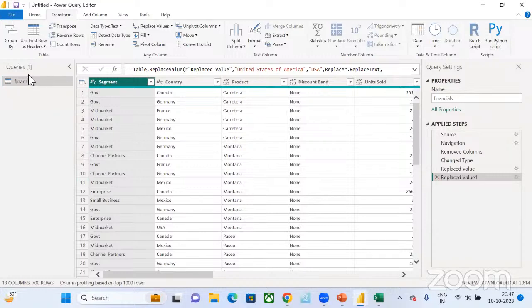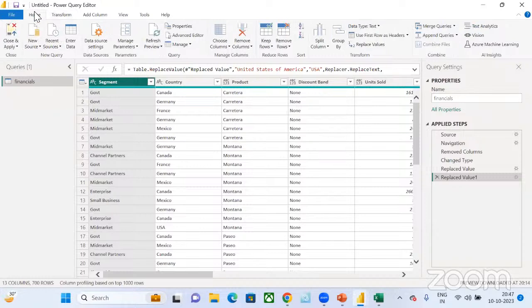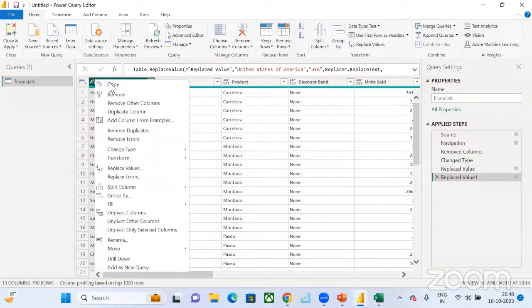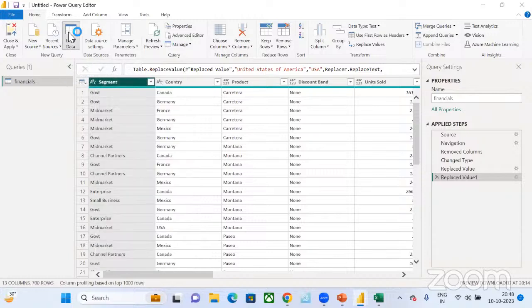Now, if I want to add one more table into this Power Query, let's say I have government, mid-market, and so on. I just copy this. I want to add one more table on the basis of unique segments. So what I do is go to enter data. You right click on this segment and click on copy. Everybody right click and copy, and go to enter data.